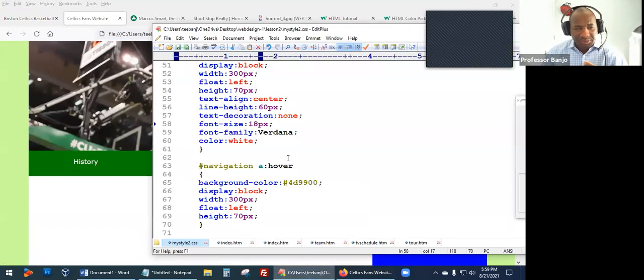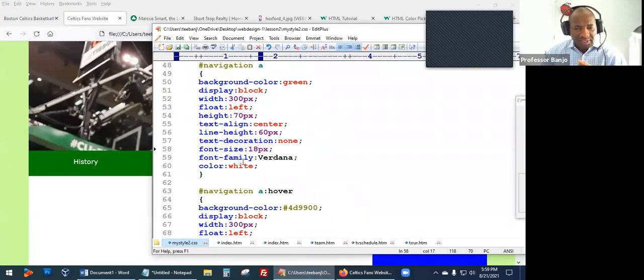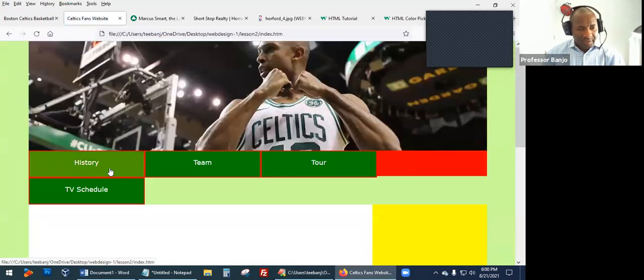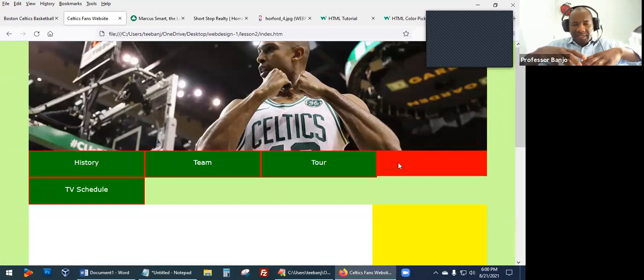Let me just show you a little trick here. So let's say we add a border here. Border, 2 pixel solid red. Just want to show you something. All right, well, we added a border, which makes everything increase.